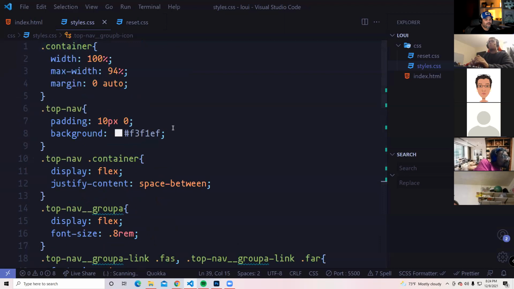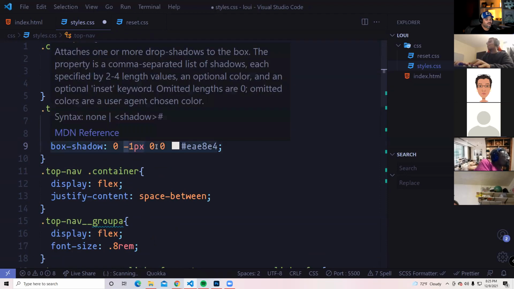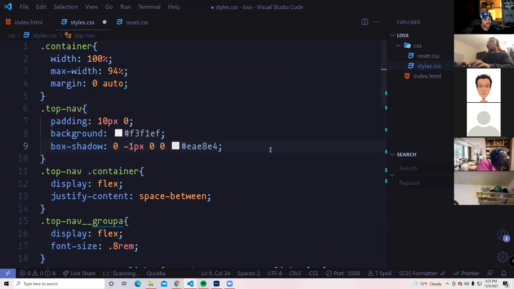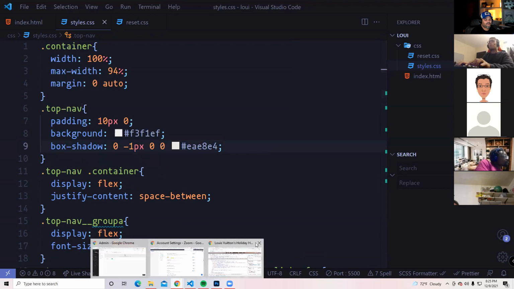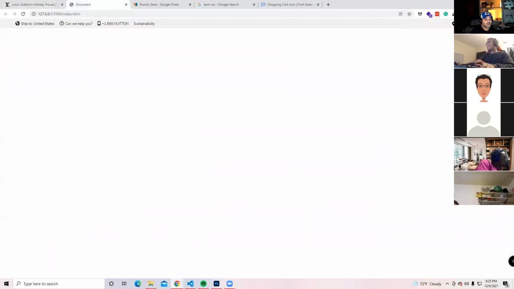So for the top nav, put this right here. Okay. So it's box shadow. And then basically we're making like a line of 1 pixel, right? Right below the top nav. And we're saving it like that. Okay. All right. Now we can't really see it, but it's there. Okay. So there we go. So we're pretty much done with this section right here.